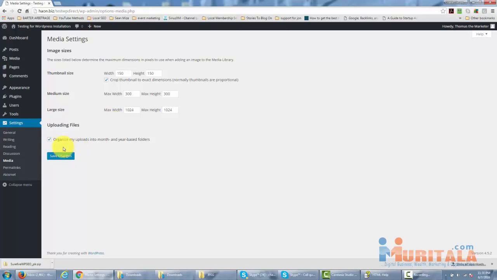Now, one thing that WordPress will do is it'll organize all of your images in folders based on the month and date when you uploaded them. And this is going to make it easy for you to be able to go and find them if you need them or if you have to go back and get them for some reason. Most of the time, you're going to leave this checked and leave the default setting. Once we've done with those things, we can click Save Changes.